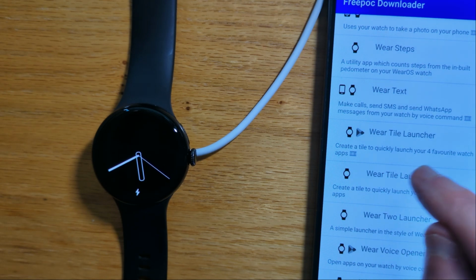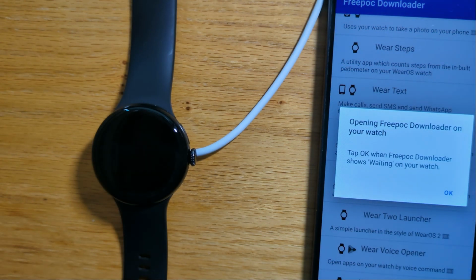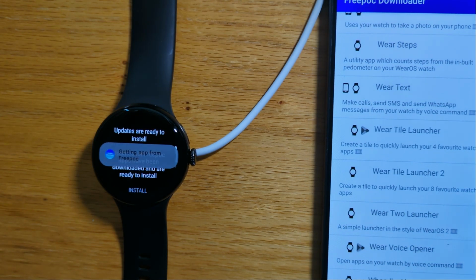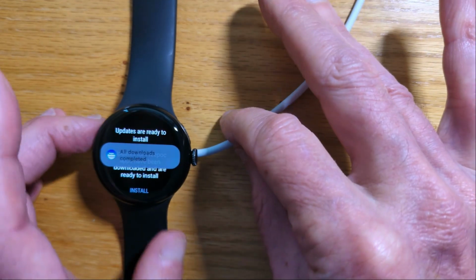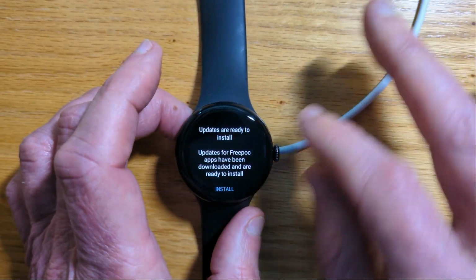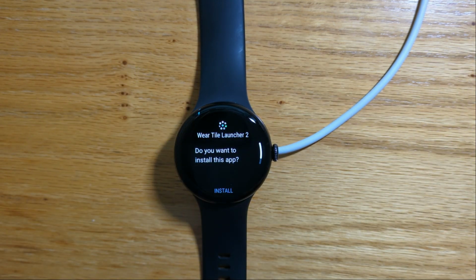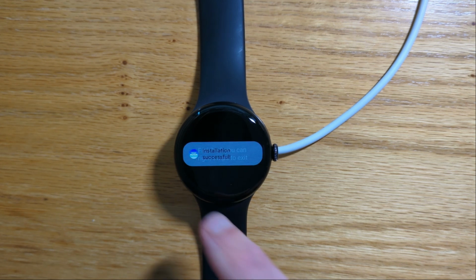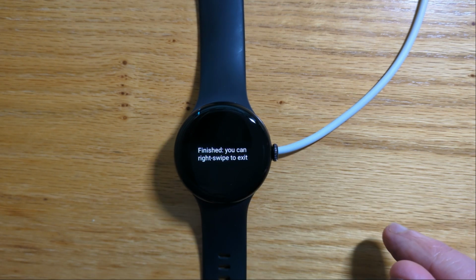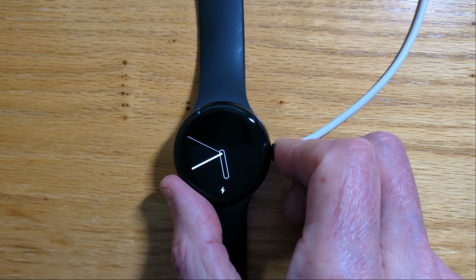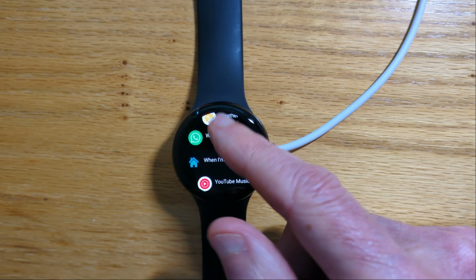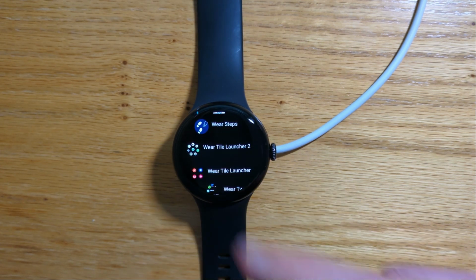Here's Wear Tile Launcher 2 in the list. And OK. And install. And done. So let's find Wear Tile Launcher 2 in our apps list. There it is.